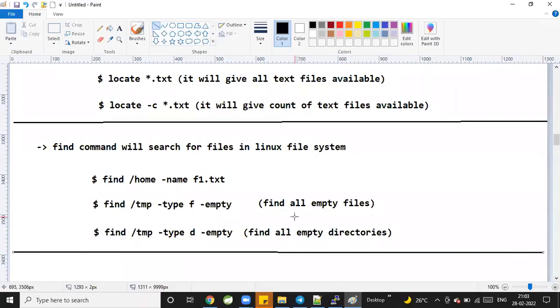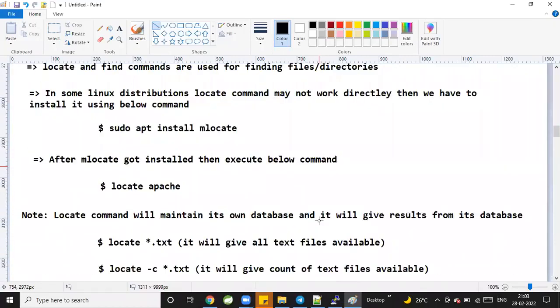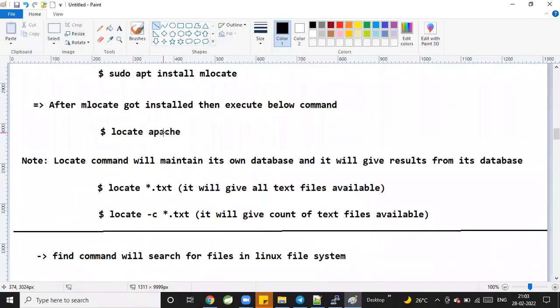But when you go for the locate command, it will search irrespective of the file type. Whenever I give locate apache, it finds all the directories and the text files also which contain apache. The locate command is finding the details in the locate database.